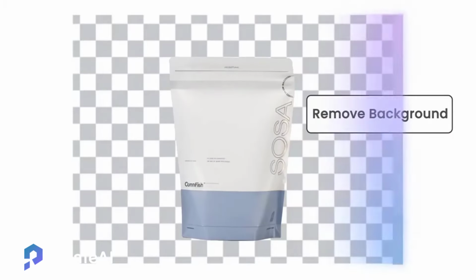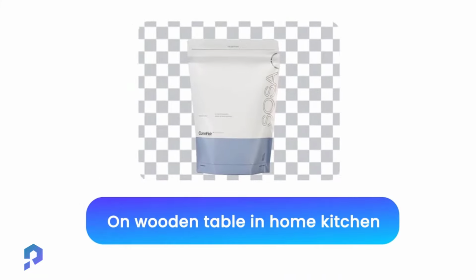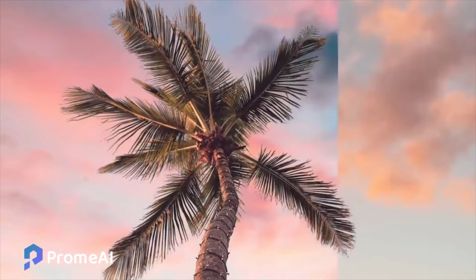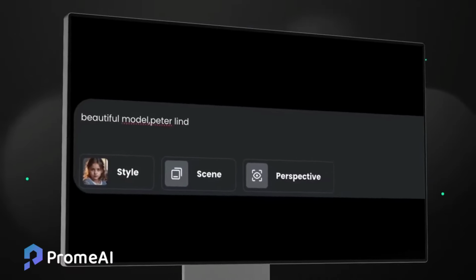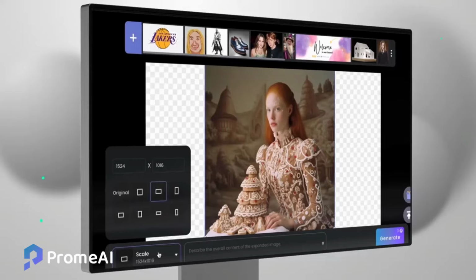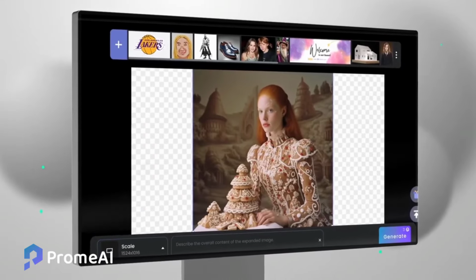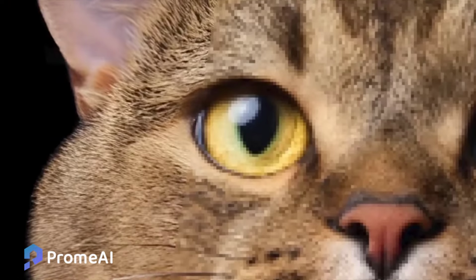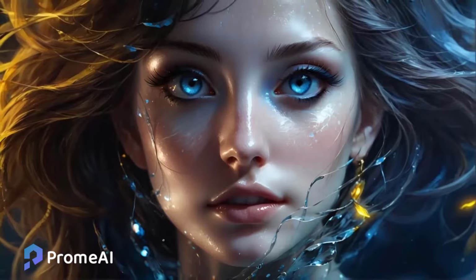Very powerful. You can remove your background and add any background that you want, or you can expand your backgrounds. Again, you can type, and with the type you can generate your image. Here again, you can expand your image with the new details. Interesting. You can sharpen your image, something like that.